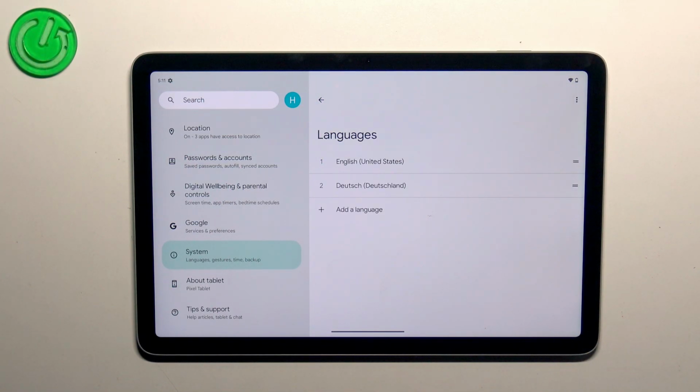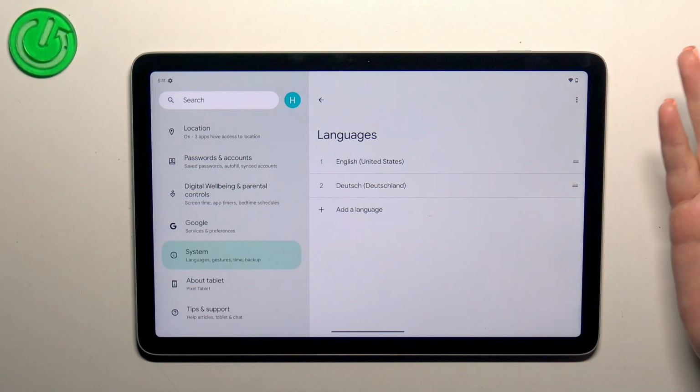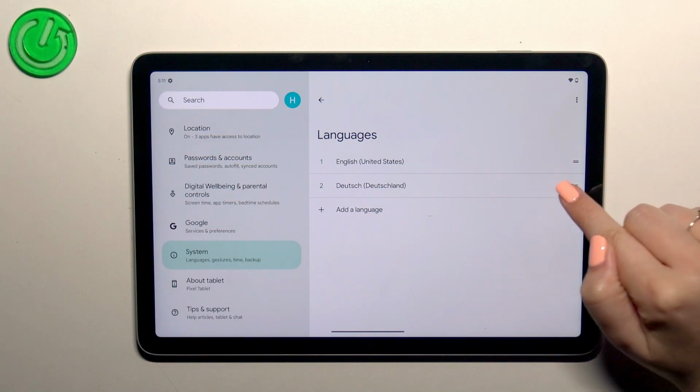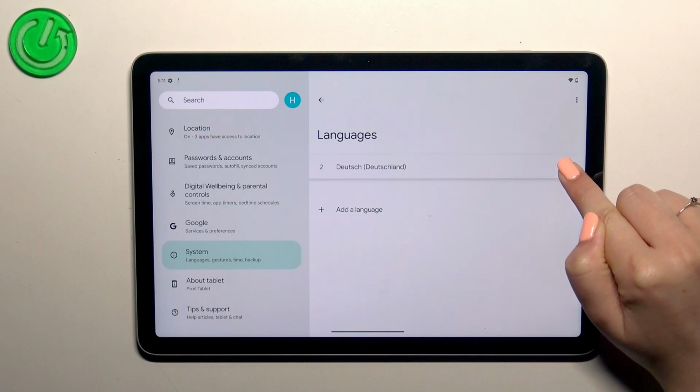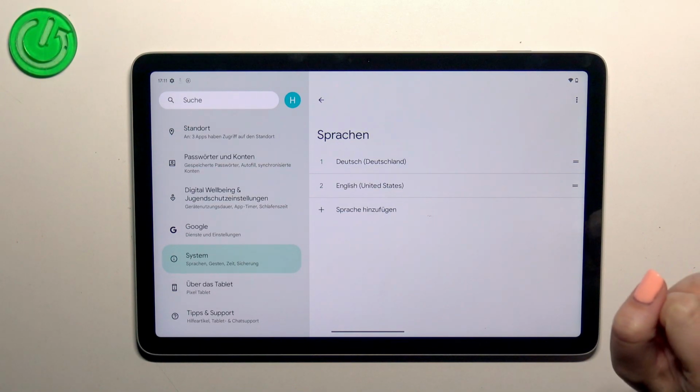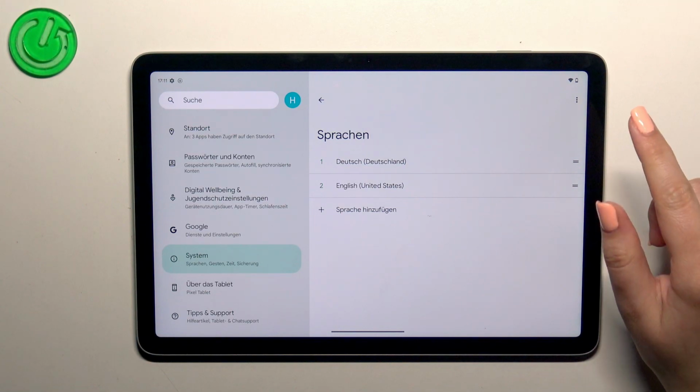And as you can see, in my case, the German language immediately appeared on the second position, which simply means that the English is still a main one. So we have to reorder the languages. Just tap on it and hold it and drag it to the very first position. And as you can see, from now on the whole system will be displayed in the German in my case.